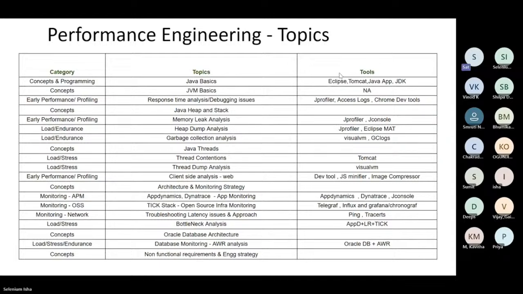Correct. So the engineering objective is to optimally use the resources. For that, as part of the best practices in your project, you have to do early performance engineering, both from a response time perspective and also the memory perspective. So all these things we'll learn as part of early performance engineering.